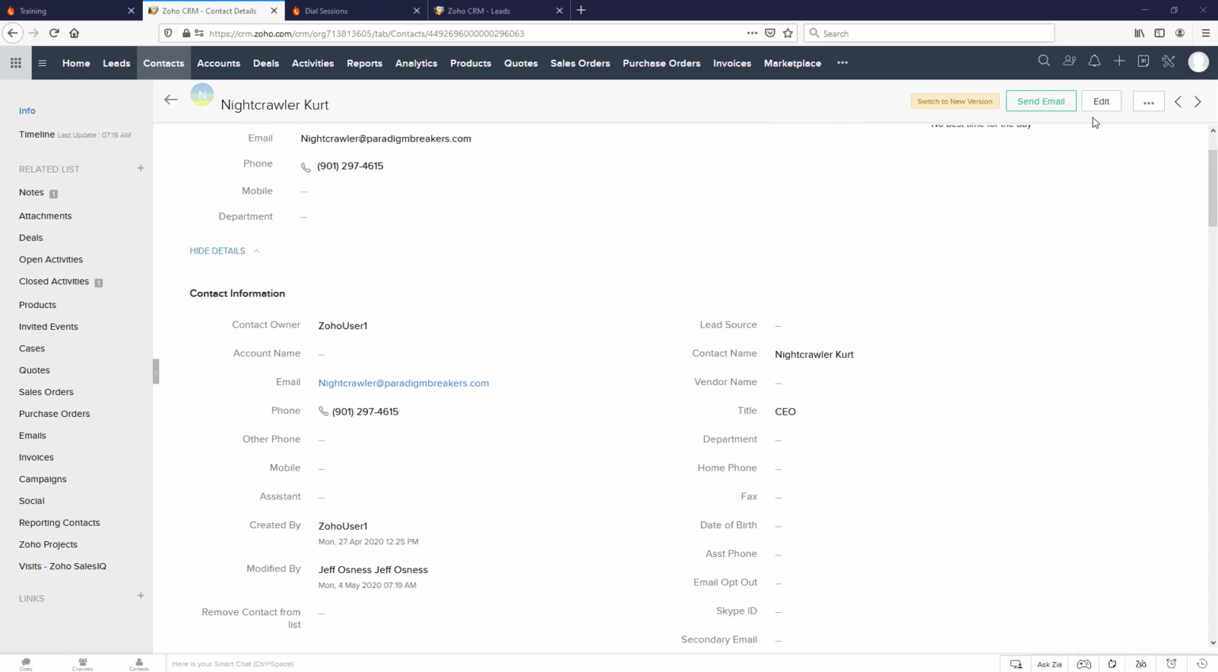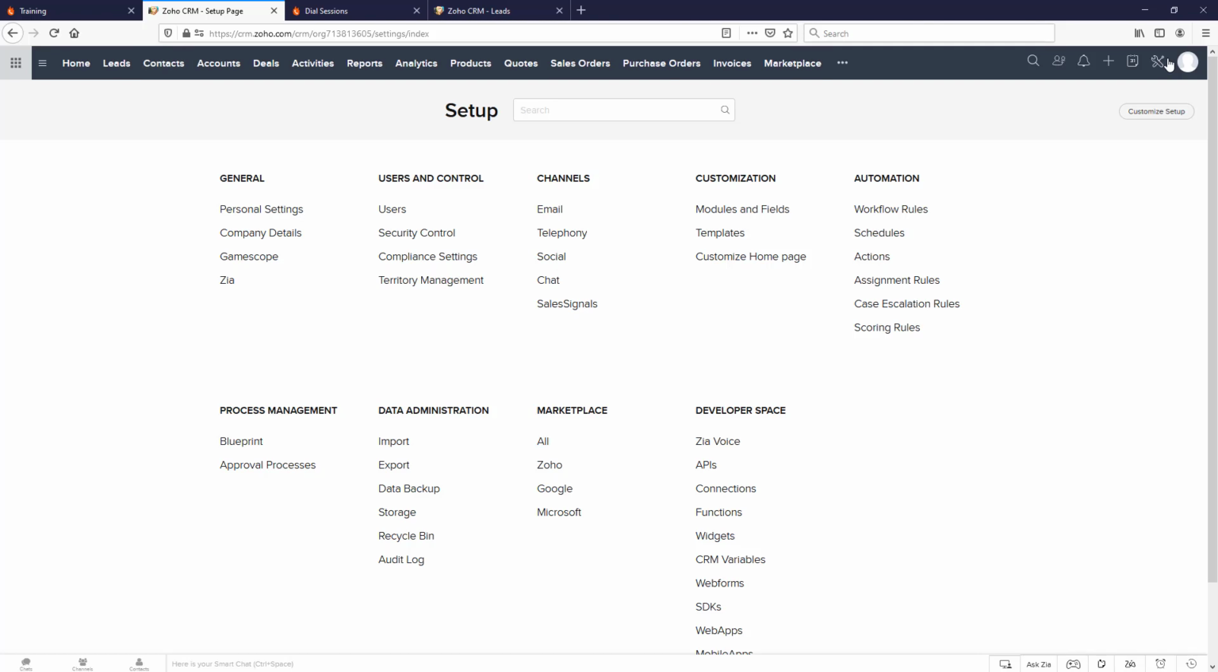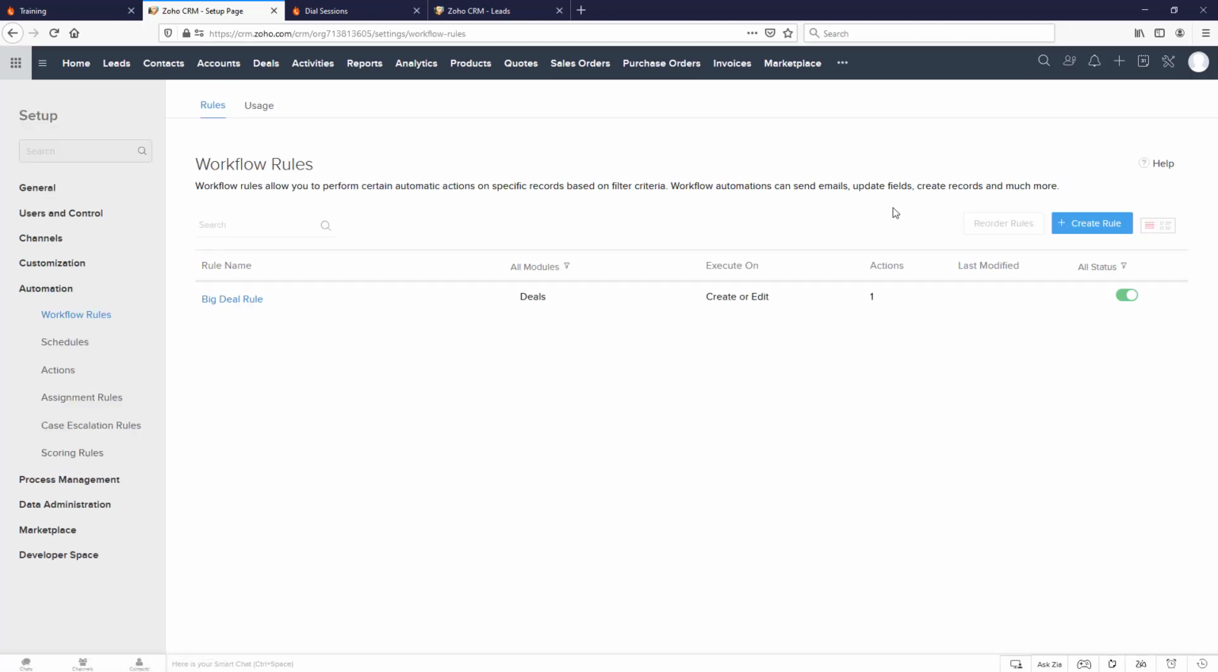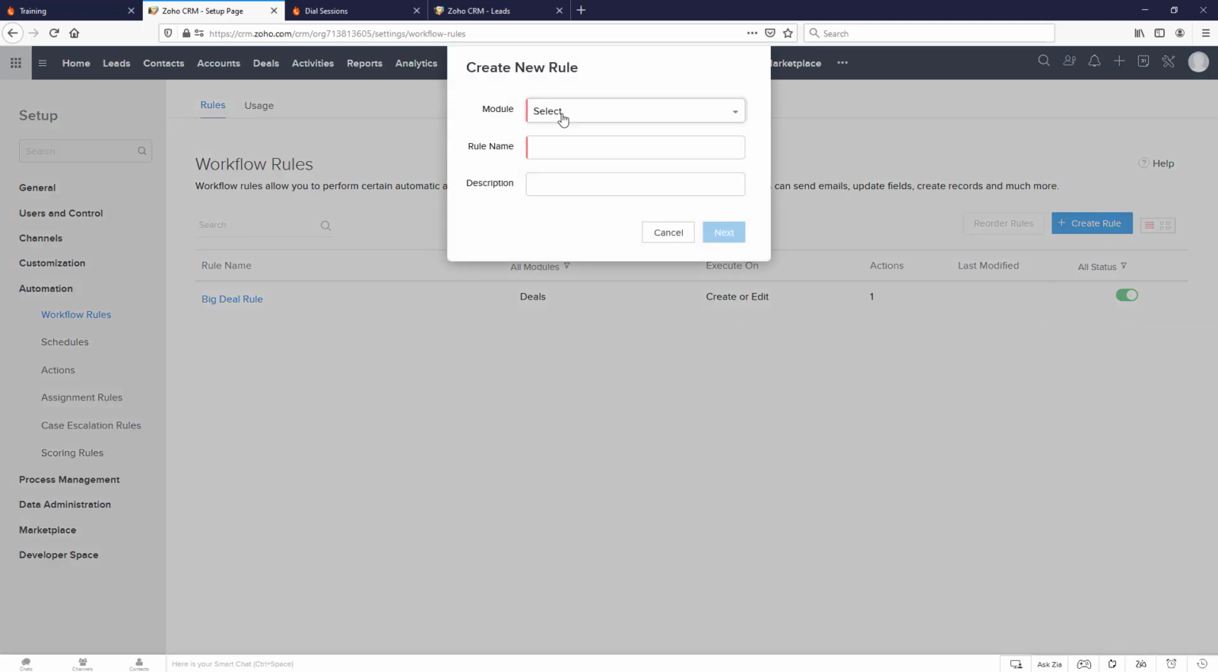The first thing we're going to do is go to the settings in Zoho, and go to workflow rules. We're going to create a new rule. For the module option, we want to select calls, because we want to run this rule based off of calls that are completed when we're using PhoneBurner. I'm going to name this rule PhoneBurner, give it a basic description, and then hit Next.